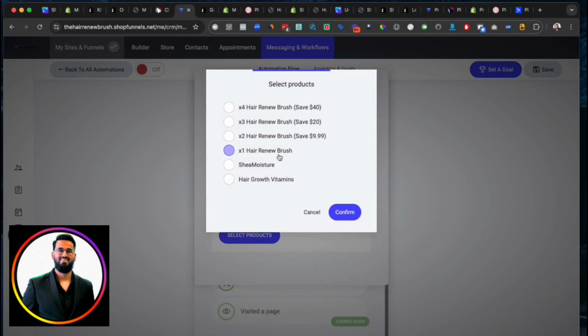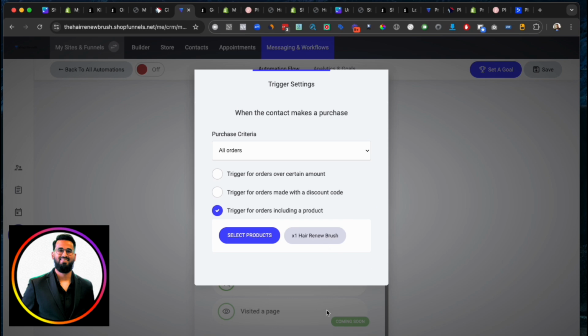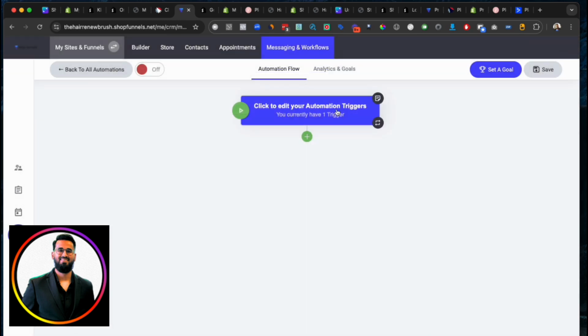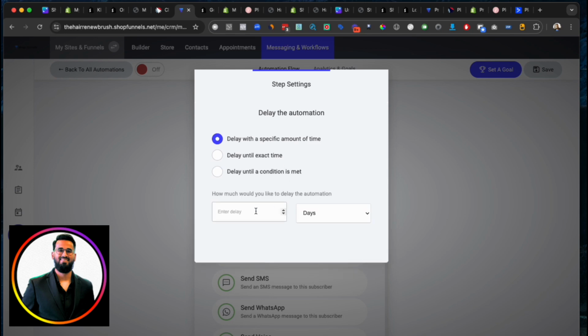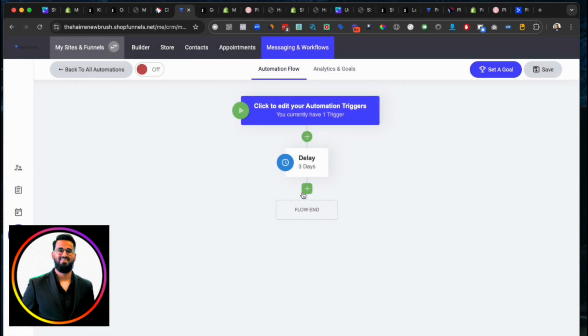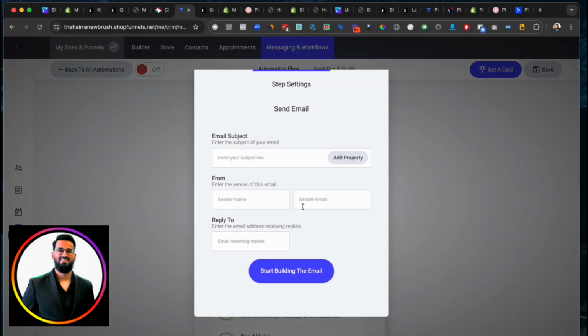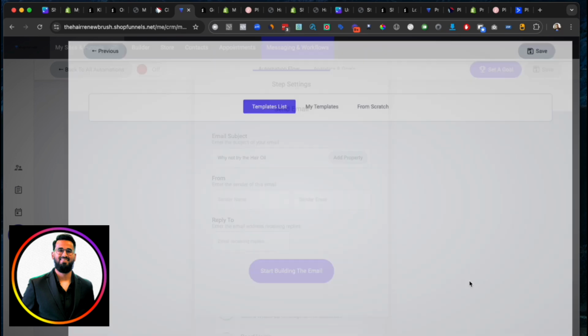So they purchased this hair renew brush, right? Then what you can do is wait for, let's say, about 3 days, and then you can go ahead and send them an email, like: you like the hairbrush, why not try the hair oil? And then you can start building this email out.